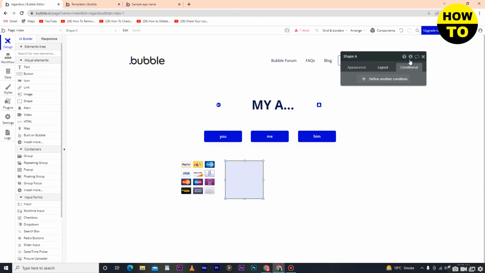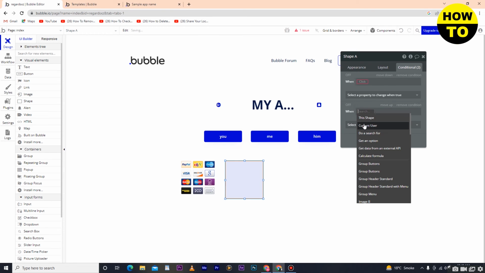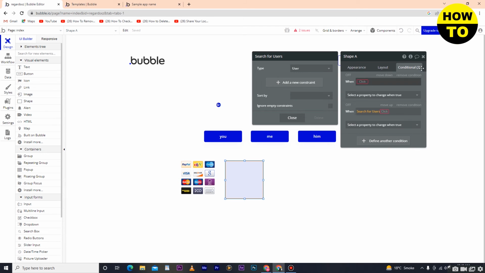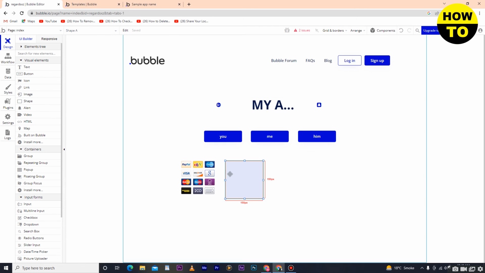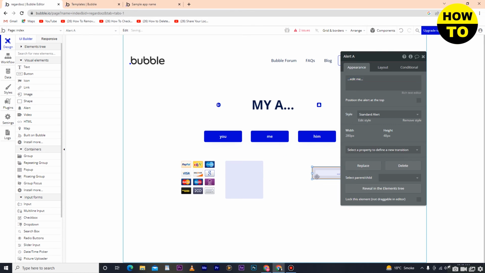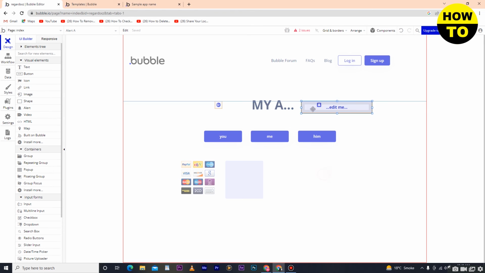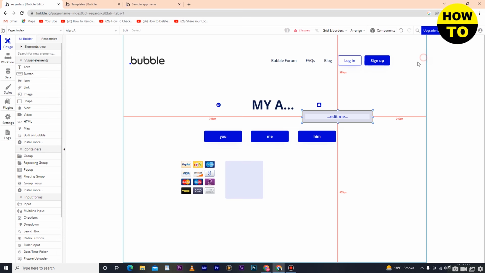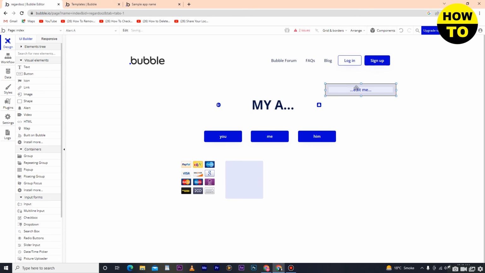Now if you want to apply the condition, simply click here, and here you can apply the condition, define another condition, do a search for add a new. So here you can apply the condition according to your text, button, or file format. After that, here you can see the alert option, so you can also add the alert option, like this is for notification or any kind of alert on your website.